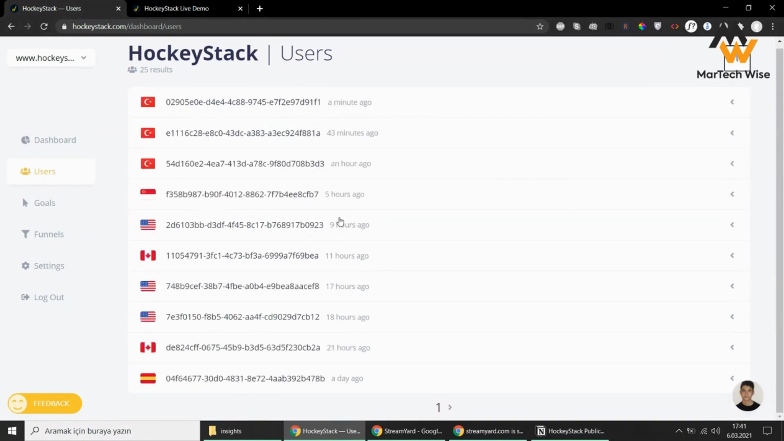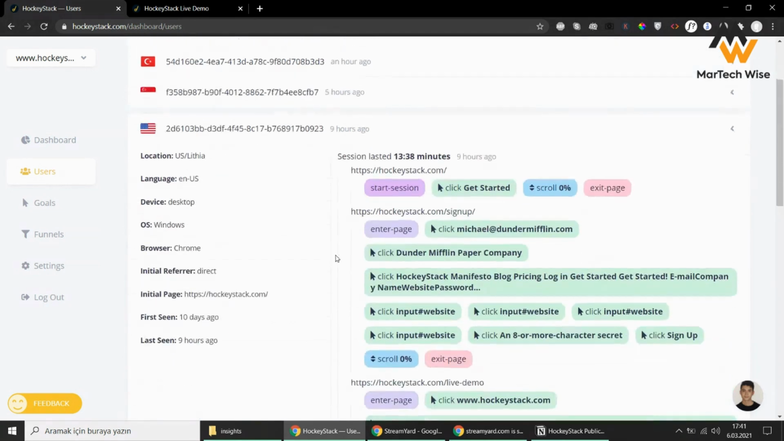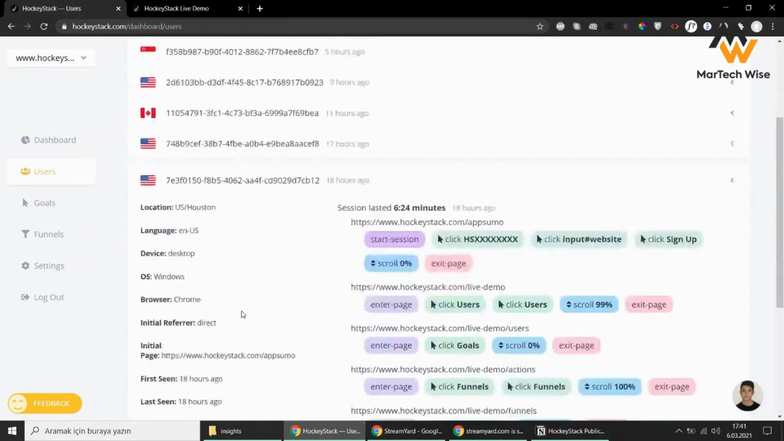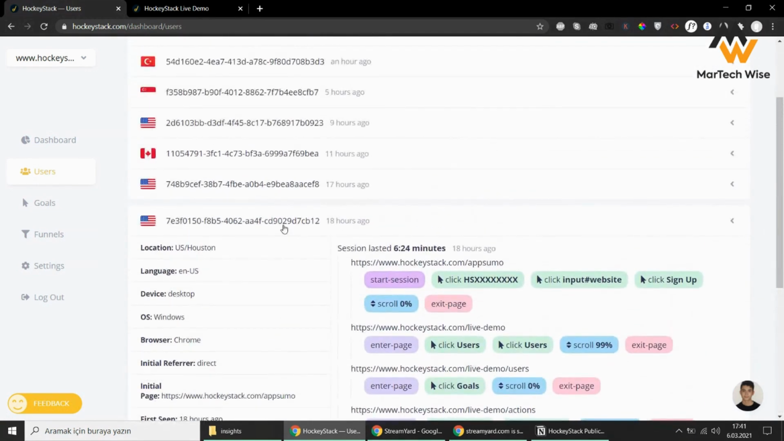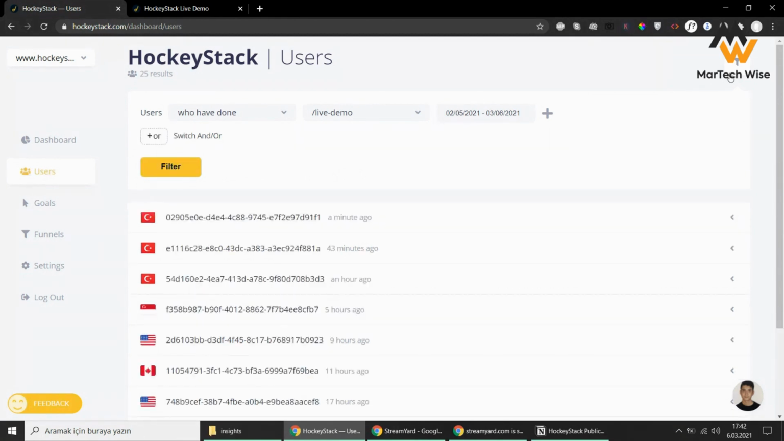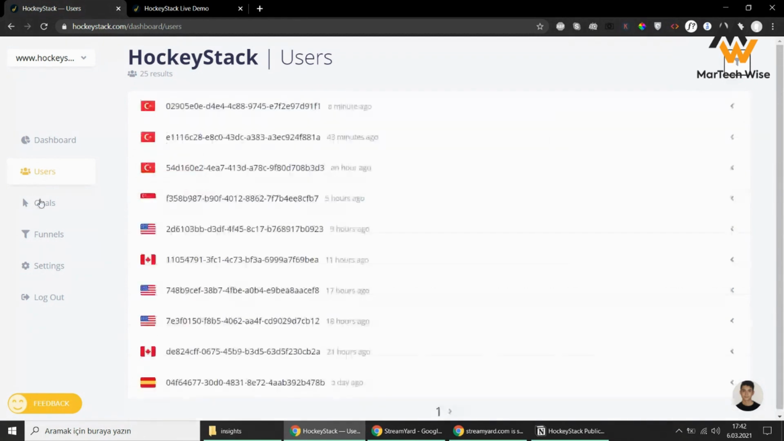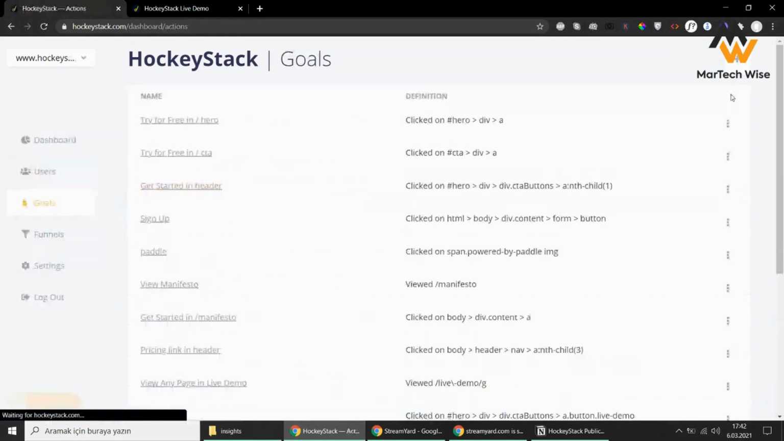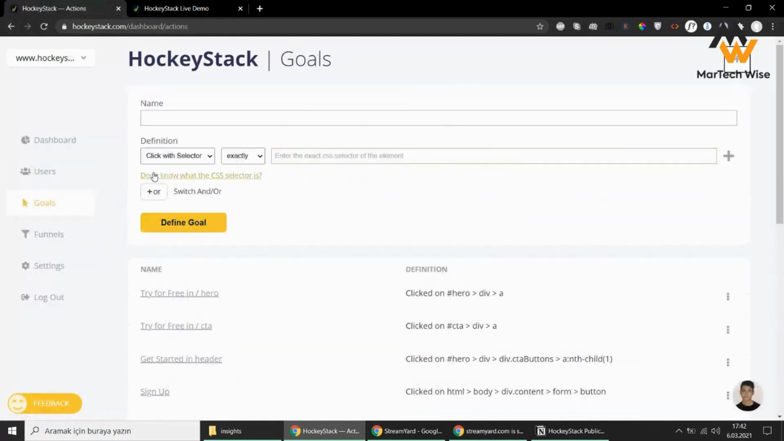You can do all this in this user filter section, and you can find the exact users that you are looking for. This is the user section. We also have an or statement if you want to find multiple users with multiple actions. So this is the first user section. And let's go to the goals section because this is where everyone is interested in.